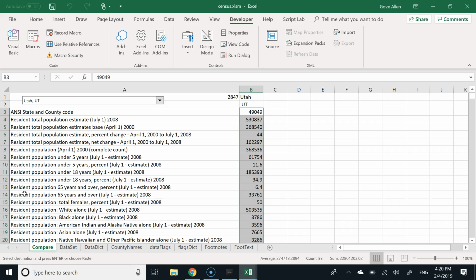So what was the total population estimate in 2008 for July 1st? 49,000 people. Oh no, I'm sorry. It's 530,000 people. The 49 is the code. That's the ANSI code for the county. Resident population, there's probably something, like children under, there we go, under 5 years. We should be high compared to other folks here.